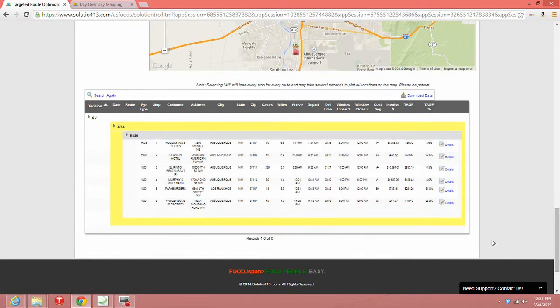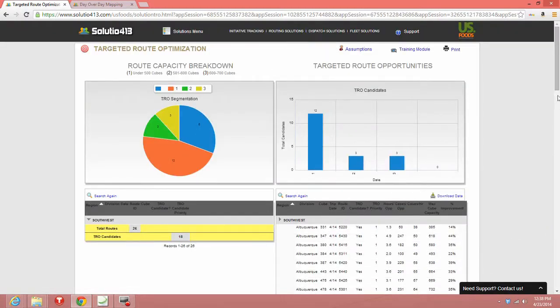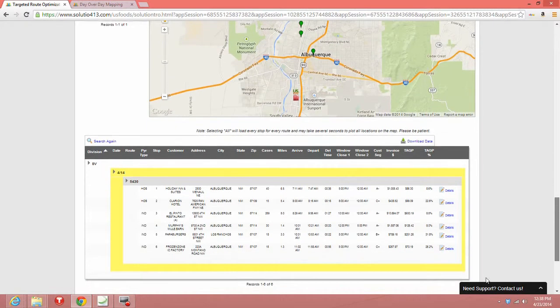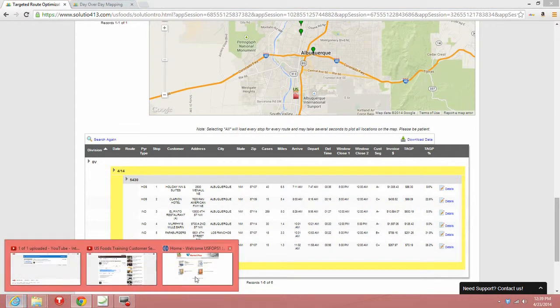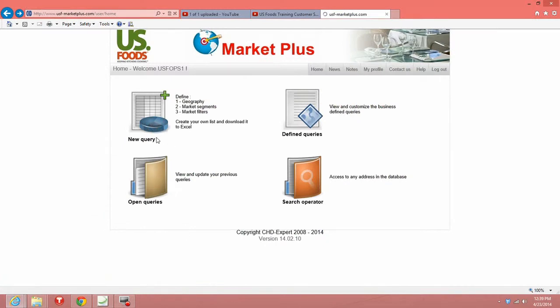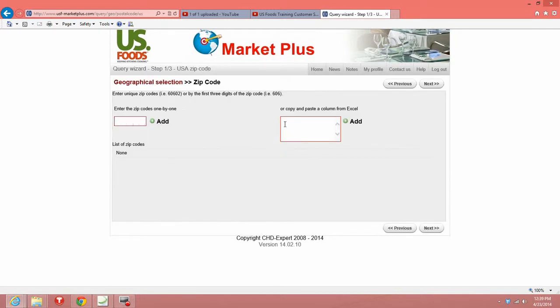It would be best to print and give them 2 pages. One that shows them the opportunity, and 2, it shows them these specific zip codes. And then what they could do is they would enter that information into the query here in the Market Plus application. So we'll enter in all 3 of these, 87107, 87109, 87114.